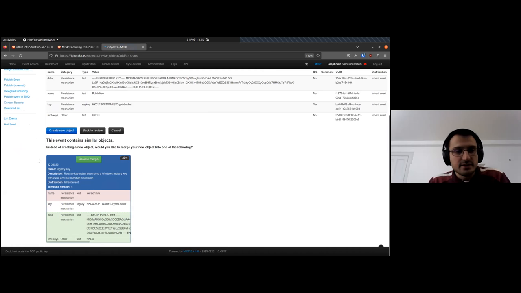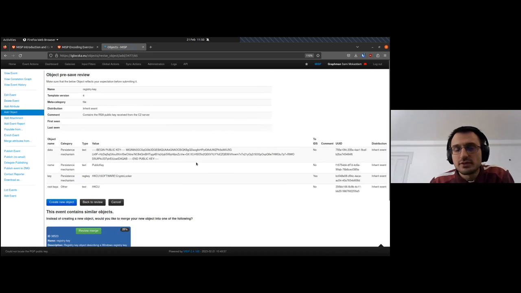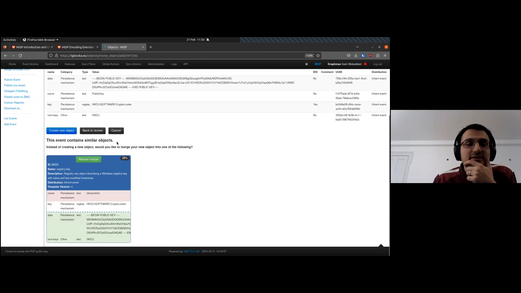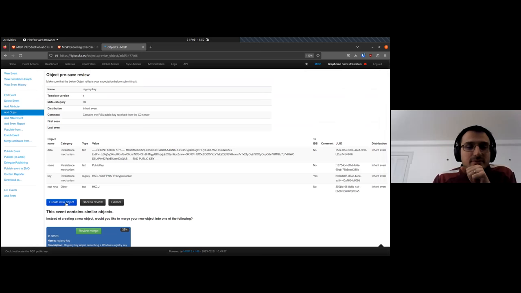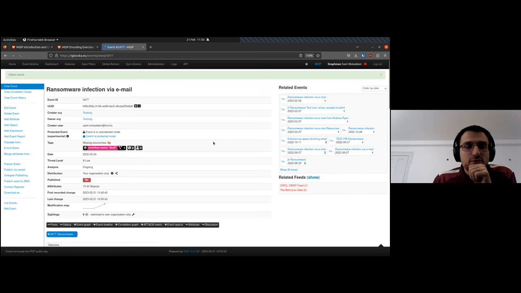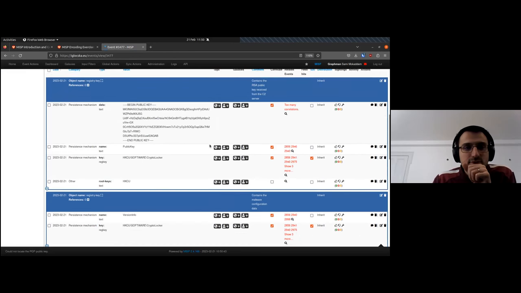I can hit submit, and MISP warns us that, okay, we have a similar object in this event. So these are the new fields. This one is conflicting, and this one is already used. So MISP proposes to merge these two objects. But as these two are separate, or different entities, I don't want to merge them, so I can create a new object. But if you, for example, went for a lunch break, then forgot where you stopped, you try to encode this registry key, and then you see that you have a 100% hit or overlap, then you know that this object already exists. But in our case, it's not a duplicate, and I just want to have a new one. Cool.